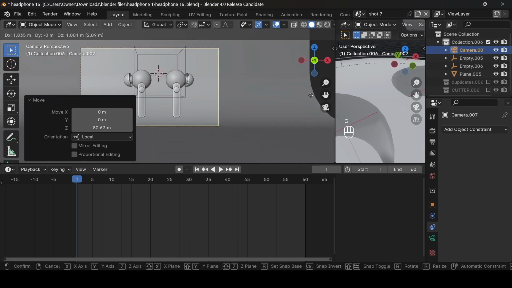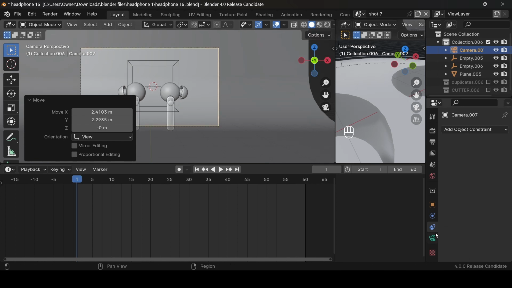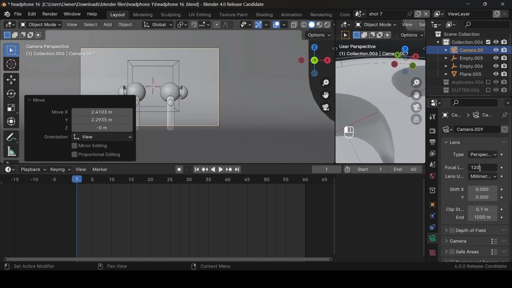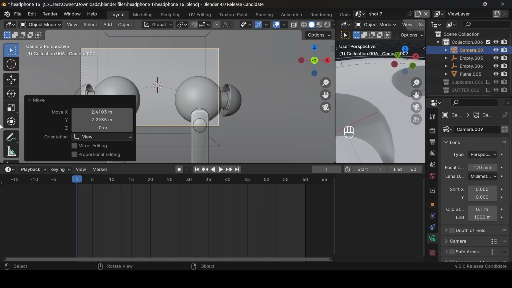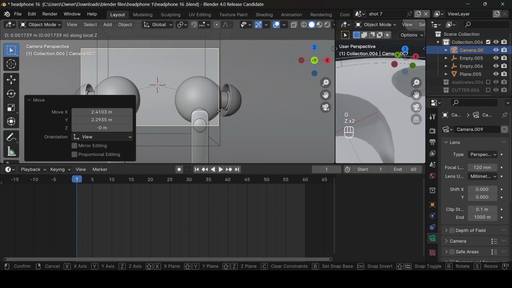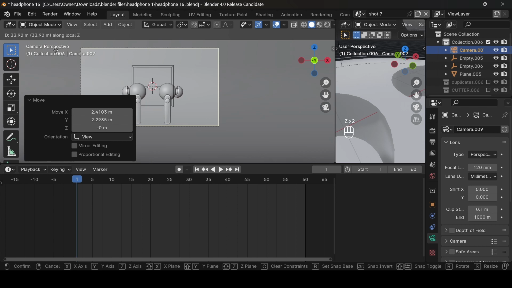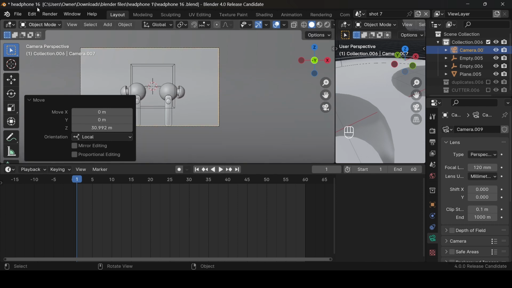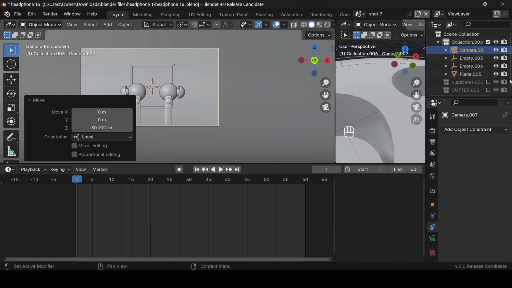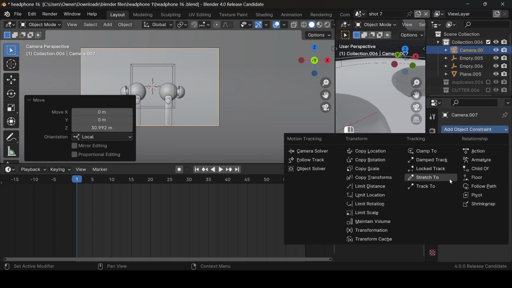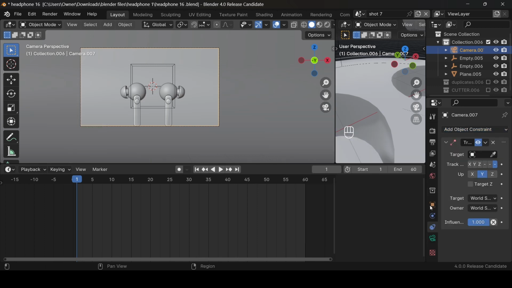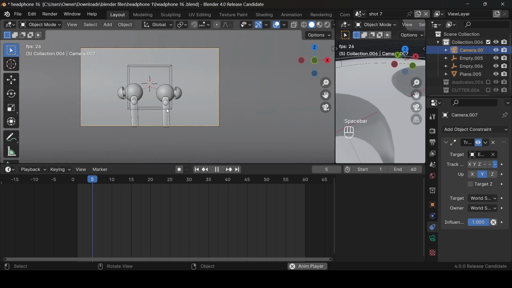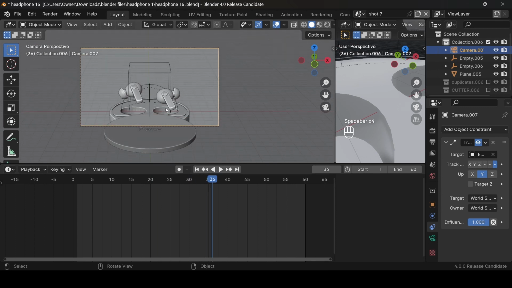Then to follow your composition, I'm just going to bring it to the top here. Then for the focal length, again, let's be consistent. This is going to be 120. So I'm going to press G Z Z again just to move this out and then add something like that. Again, we're going to add an object constraint, use Track To, and select this empty cube, right? So wherever it goes, the camera is going to follow.